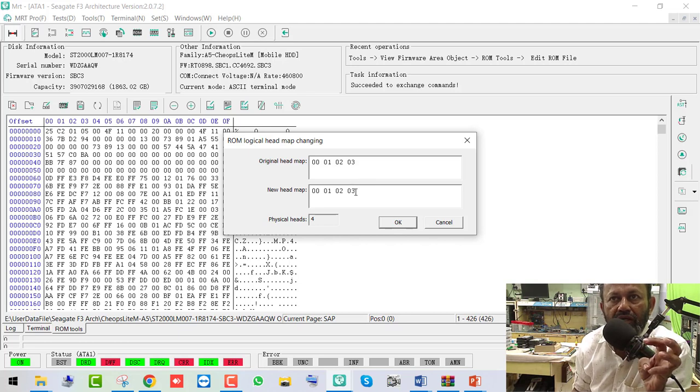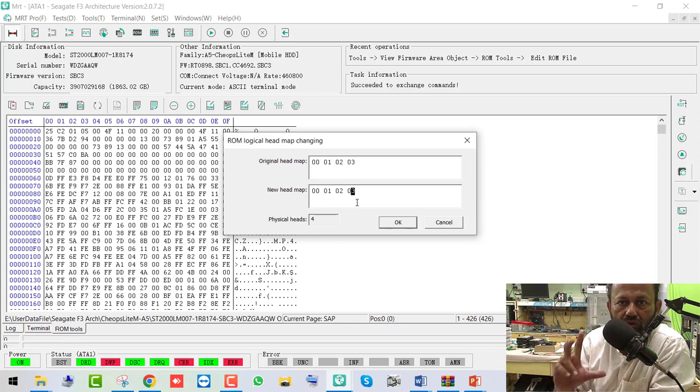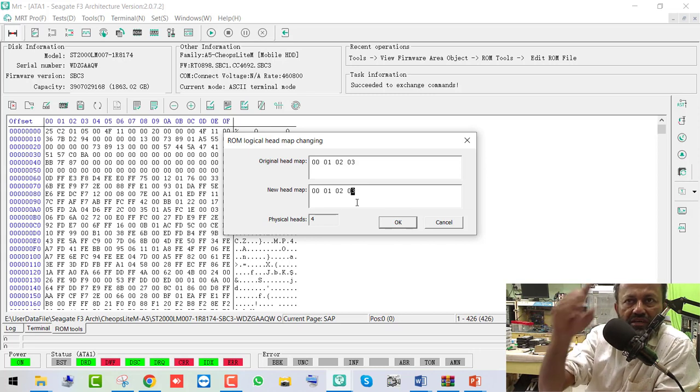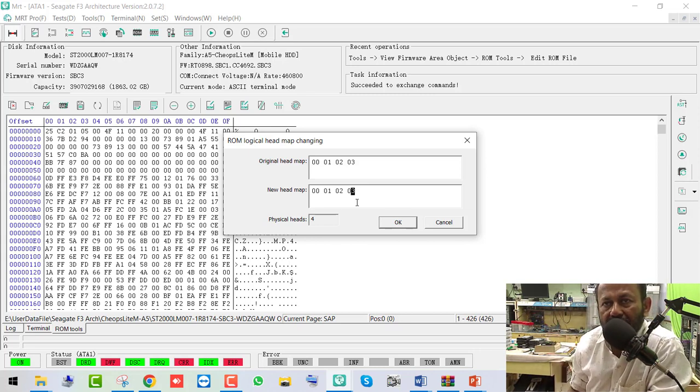If it is due to a third head, in one case we have done like this only. The customer brought the hard disk, the same LM Rosewood hard disk. There is no clicking sound, but the servo error is there. In that condition, we will have to find out which head is damaged. So manually we have to disable this head. Like this, we have to disable 2 and 3.